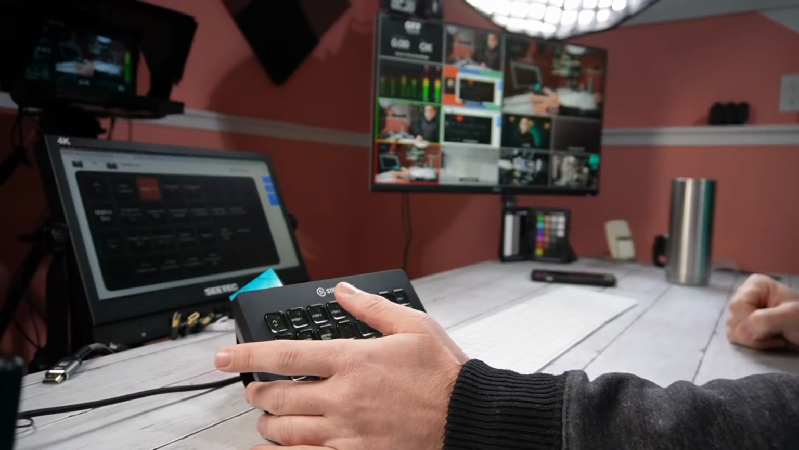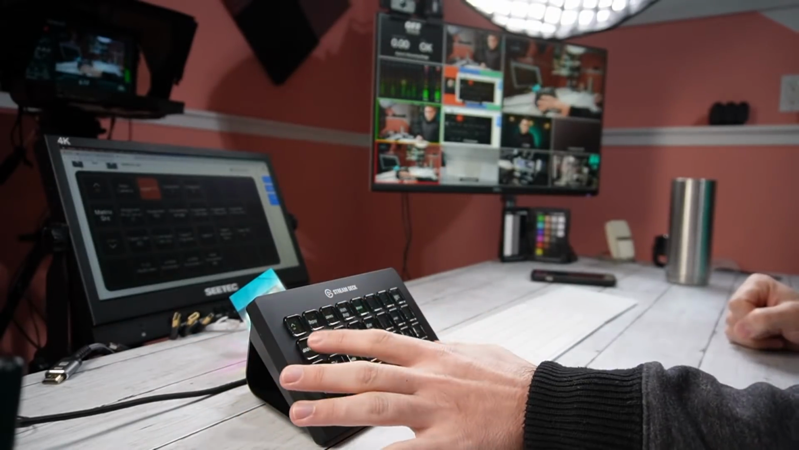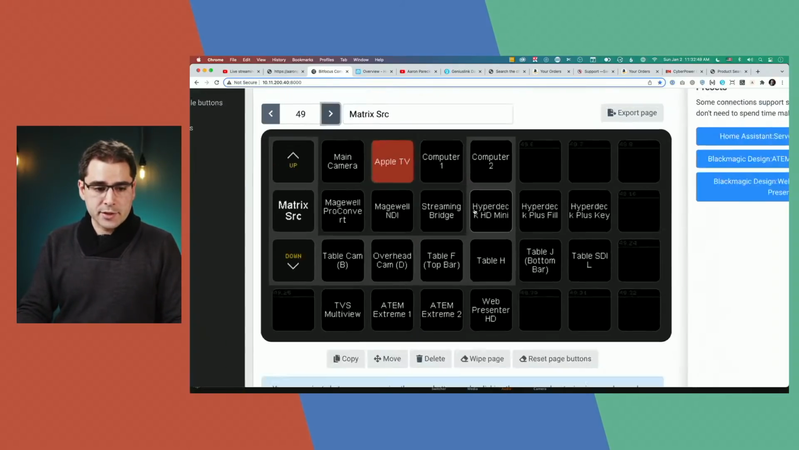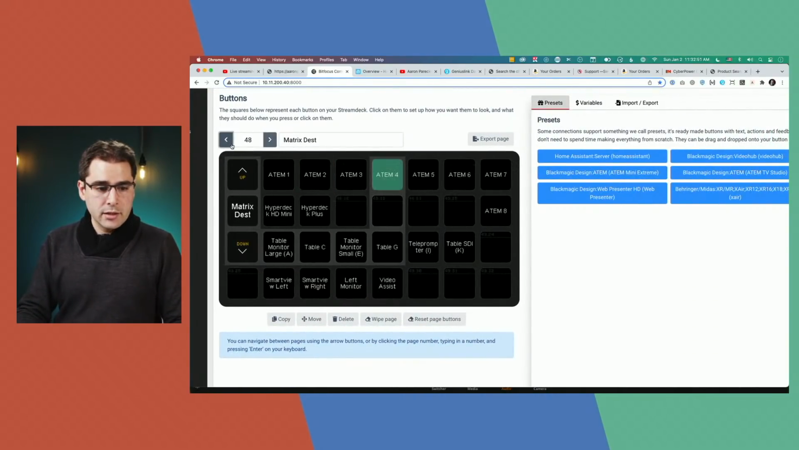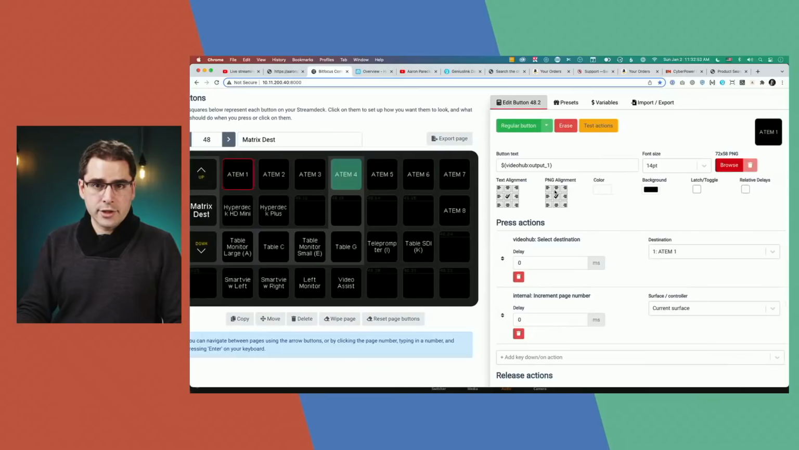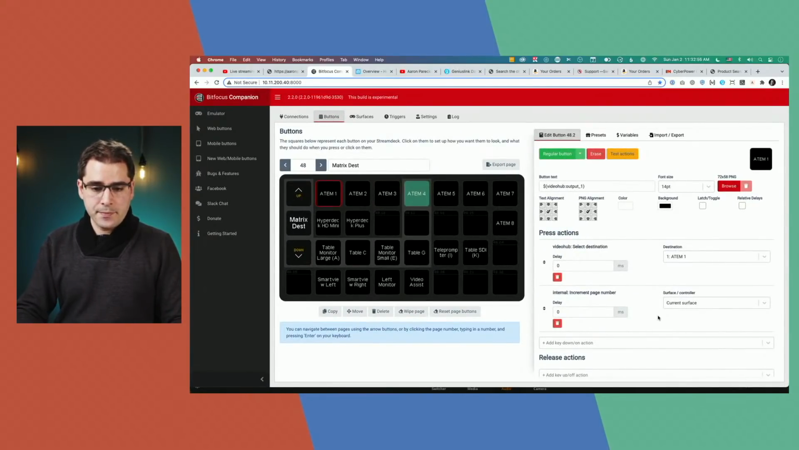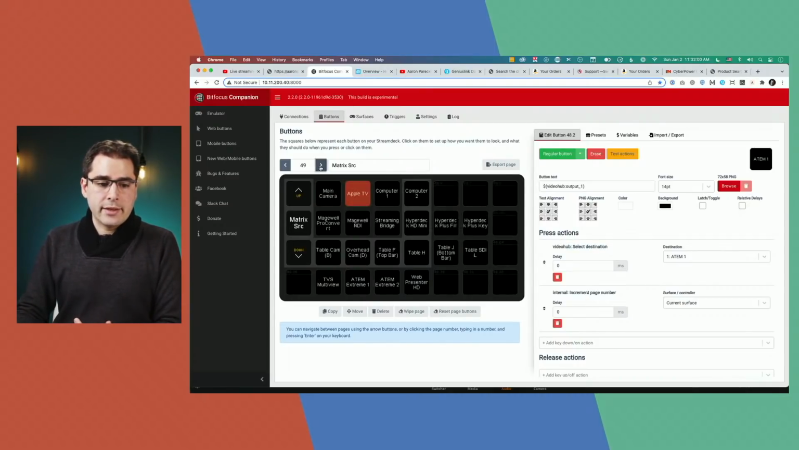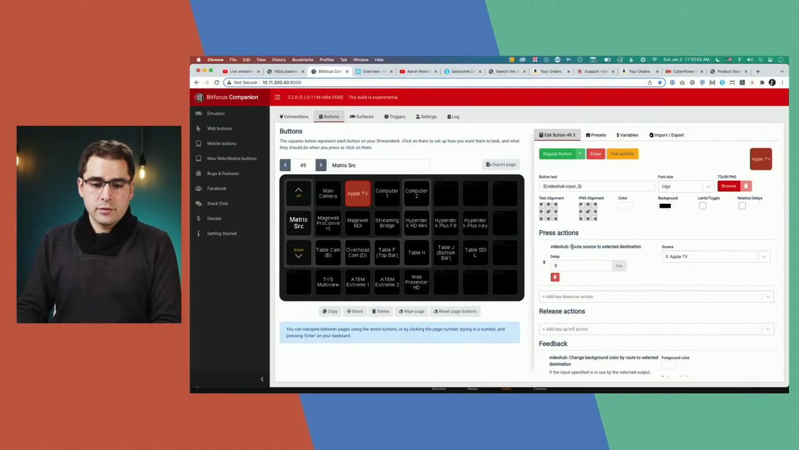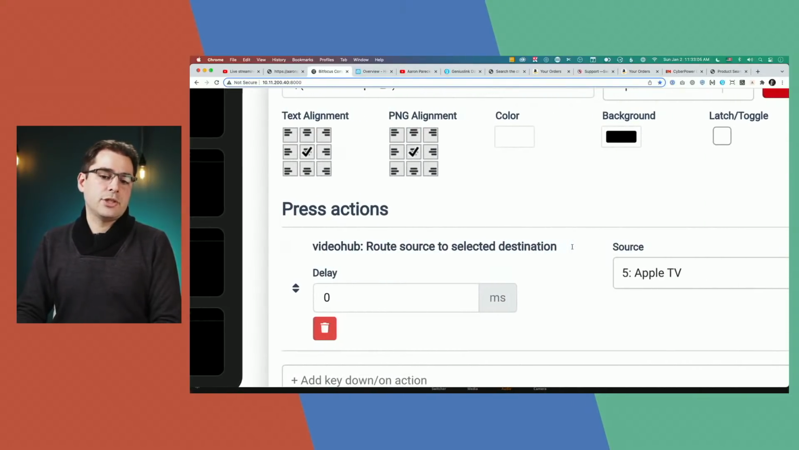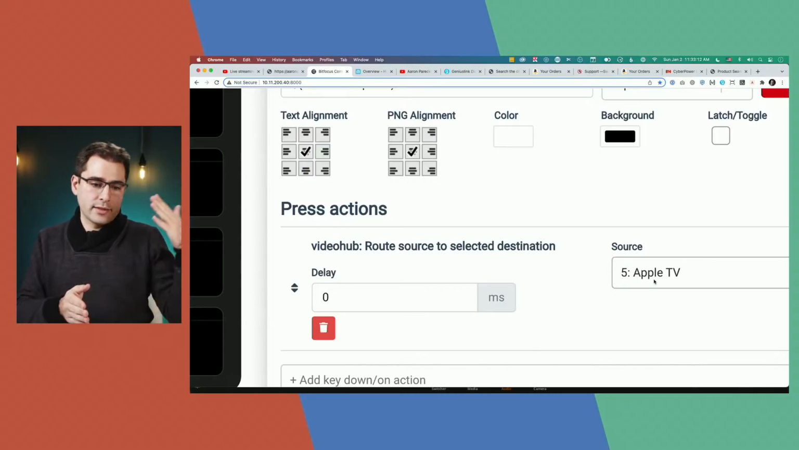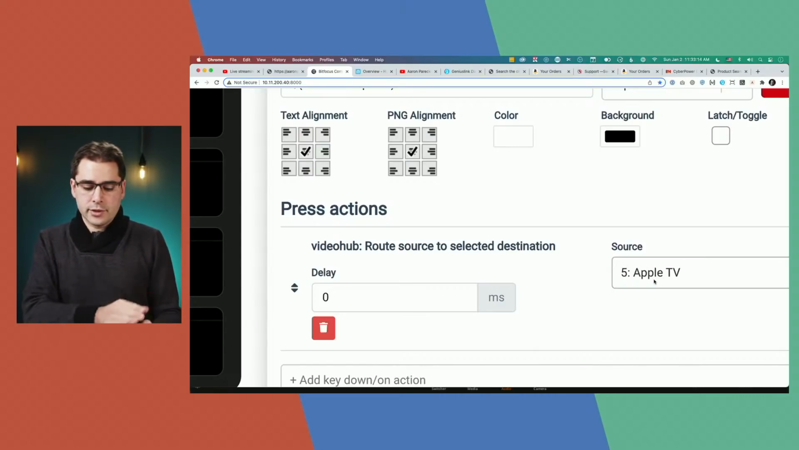So to do this in Companion, it took a couple of actions, but it's all built into the module. First, you have to do this select destination action. Select destination, and then it goes to the next page automatically. And then on this one, the action is called route source to selected destination. Basically you pick a source, and it will do that command. It'll say, whatever was the last selected destination, move that source to it.